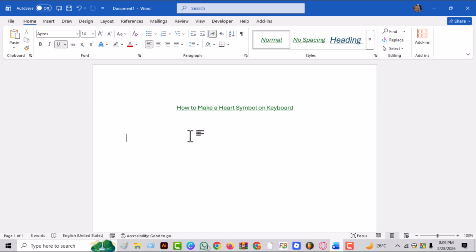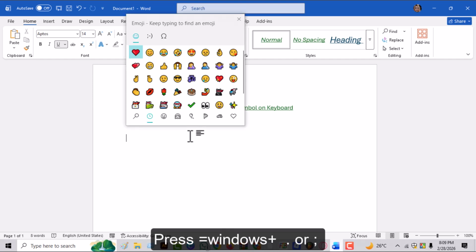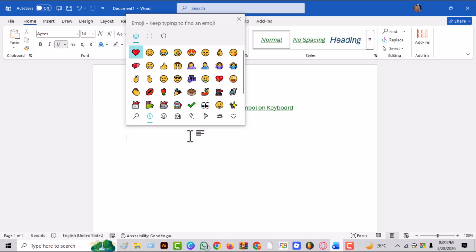Step 2. Press the Windows key and the period key at the same time, or press Windows key and semicolon to open the emoji panel. When the small emoji window pops up, type the word heart in the search bar. Choose your favorite heart symbol from the list and click on it to insert it instantly.